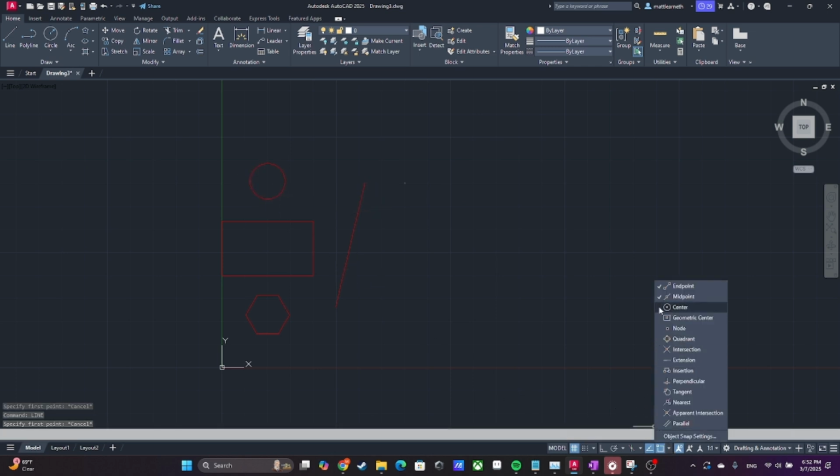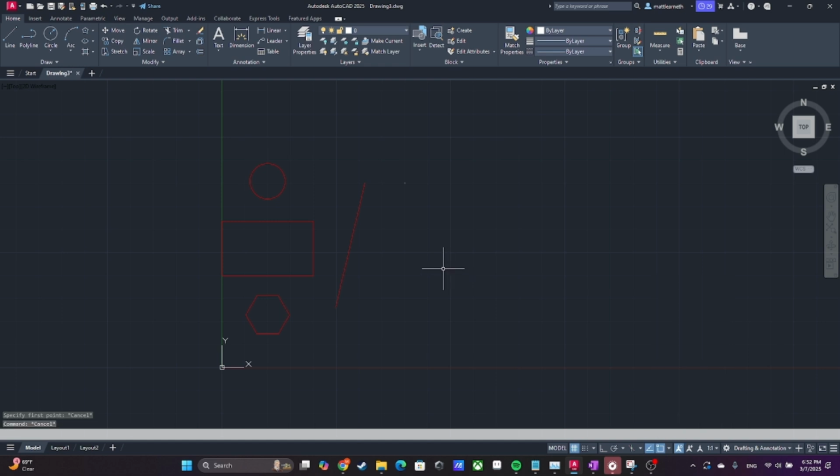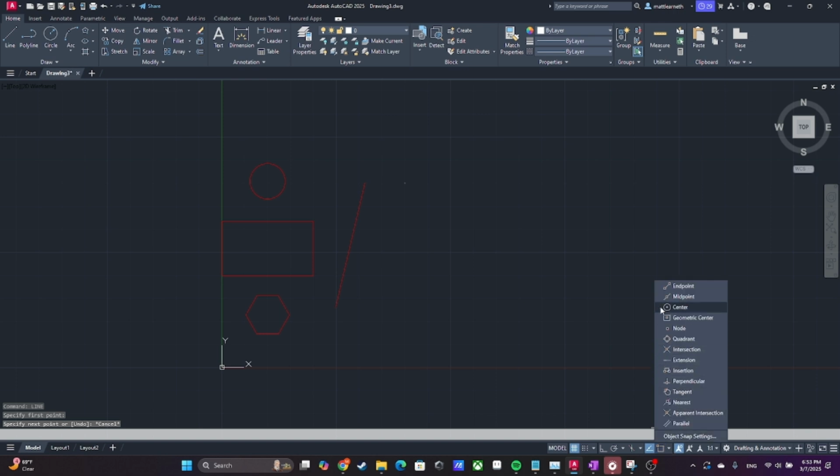That's where center of circle comes into play. We'll turn off all of these and just focus on center of circle. Draw a line, and just hovering over it detects the center of the circle. So you can start and connect at the center of a circle. We're going to turn that off.